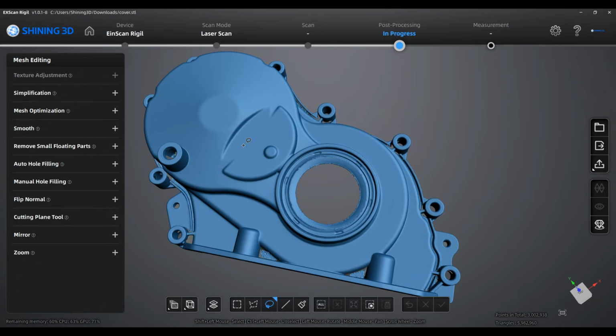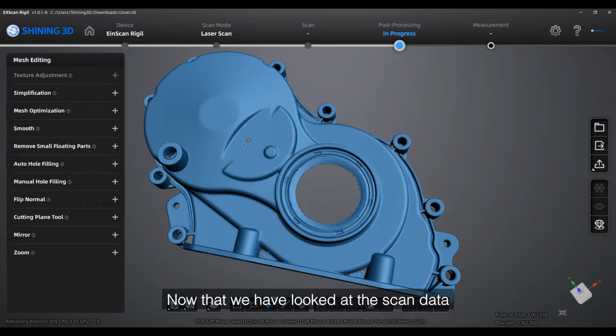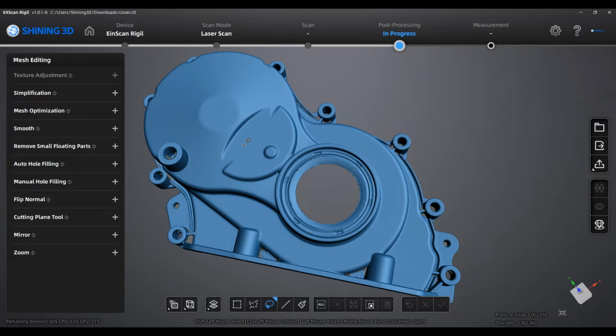Now that we have looked at the scan data together, let's shift our focus to Costa for the reverse engineering process. Welcome!